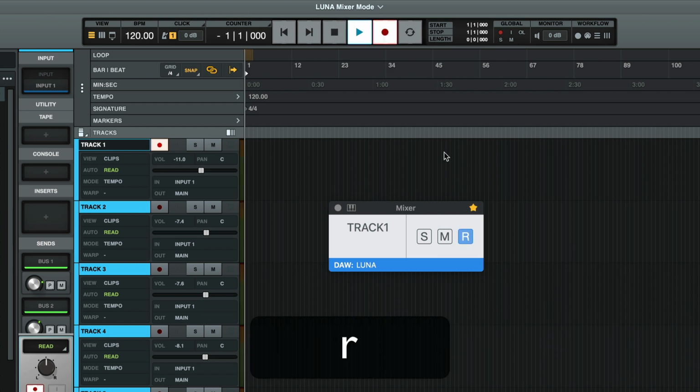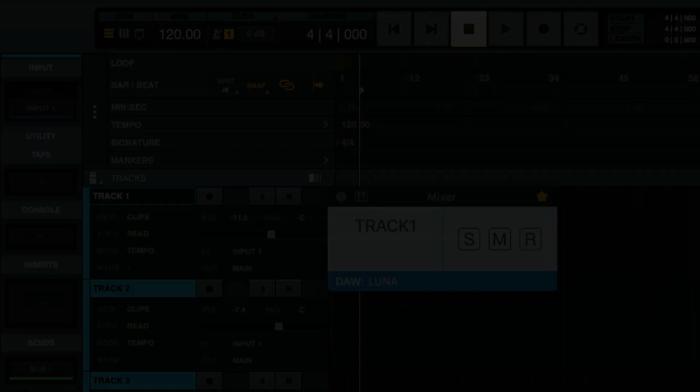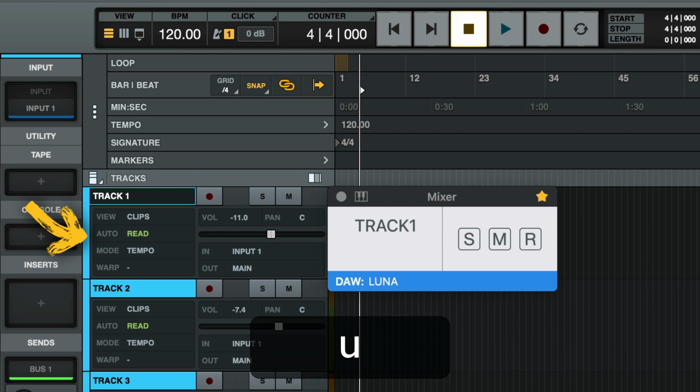The R is the record button. T is for enable the cycle mode. And Y will go to the end of the project. U enables and disables the read automation mode. O is for touch. And P is for latch.